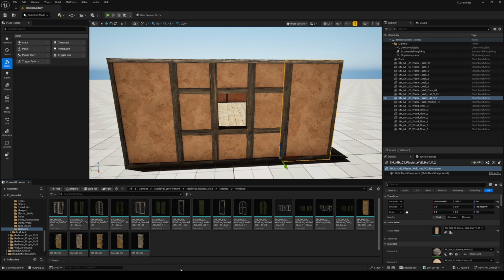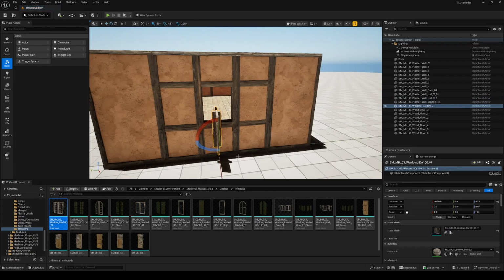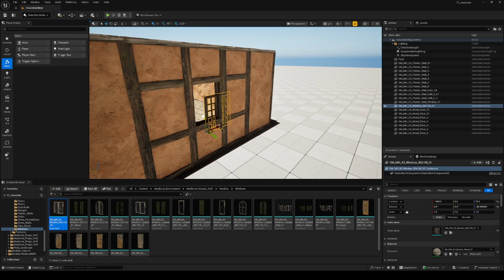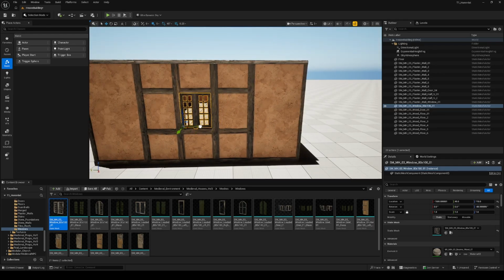We look for windows, we find our wooden window, which is the one for this example. We want to rotate it, and then we go to a different level of snapping so that we can try and get it into exactly the position that we want to.